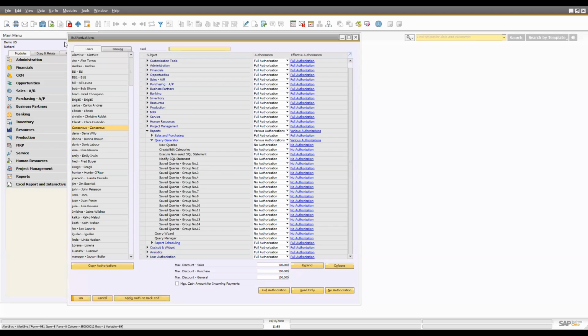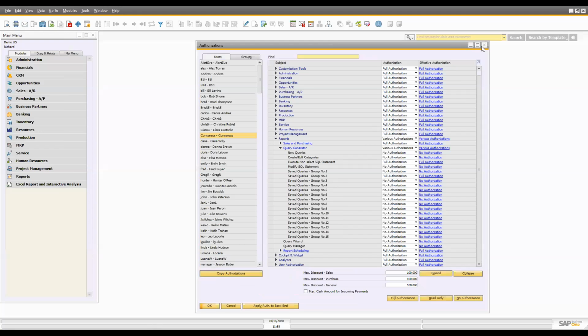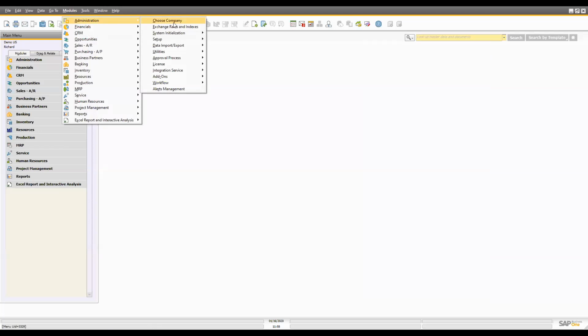So now we are going to log in as this other user called consensus, and we're going to go to the query manager, and we're going to see that we have access to a bunch of categories that are set to all users, for example, but we will not have access to sales. We will only have access to administration, or we should. Let's see what happens.